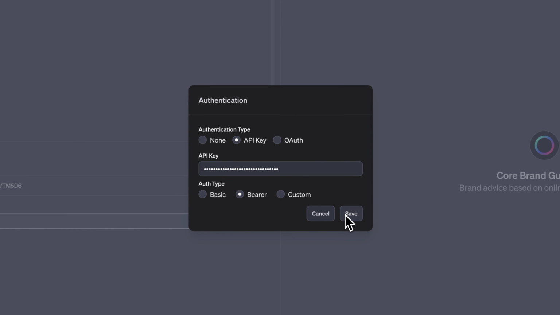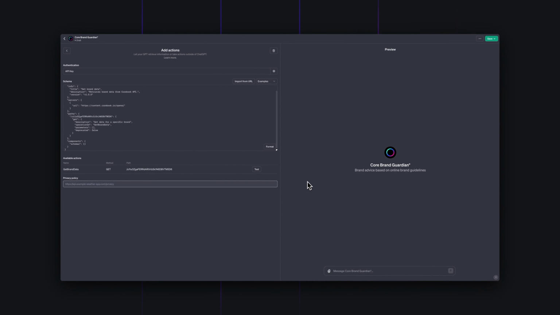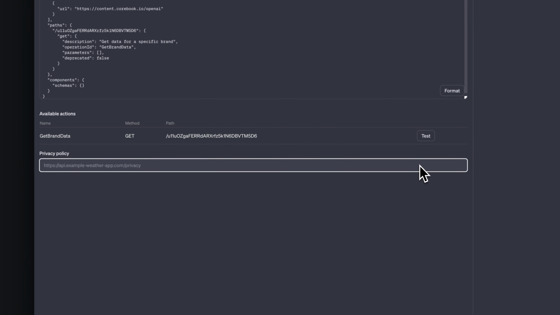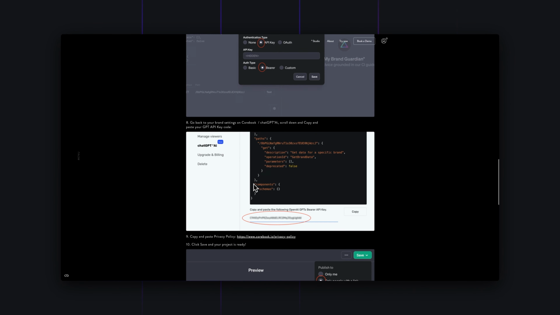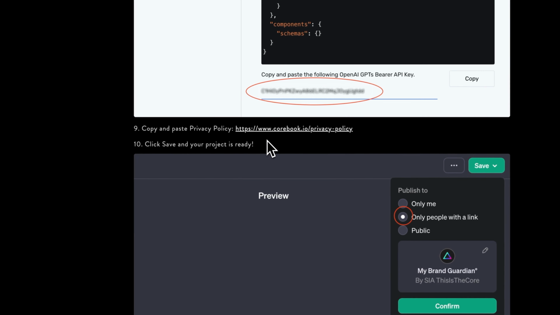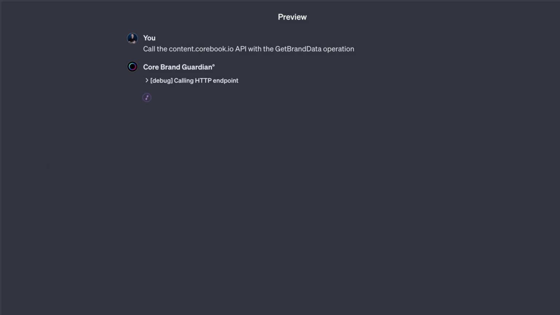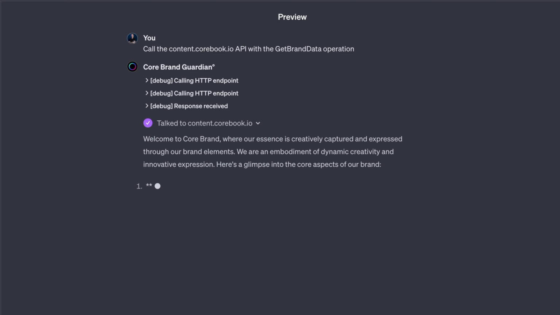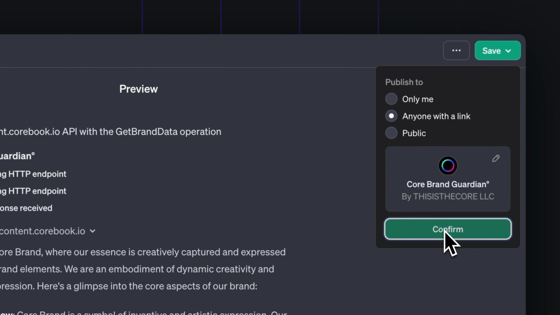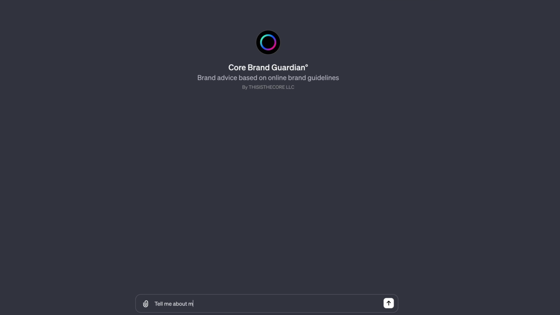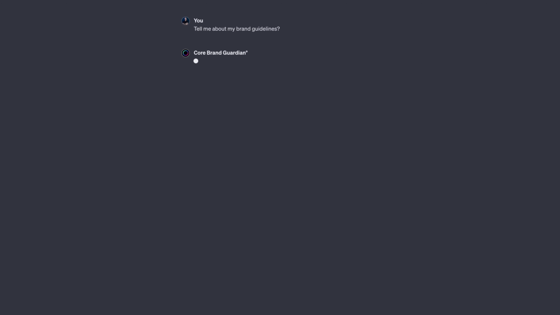We're almost there. The last thing to take care of is the Privacy Policy Link, which we can also grab from the written instructions on the Corebook website. Now, that should be all. But before clicking Save, let's test it and give it access to speak with the Corebook API. And we are done. Let's save it, and with that, we have successfully set up our very own GPT Brand Guardian.